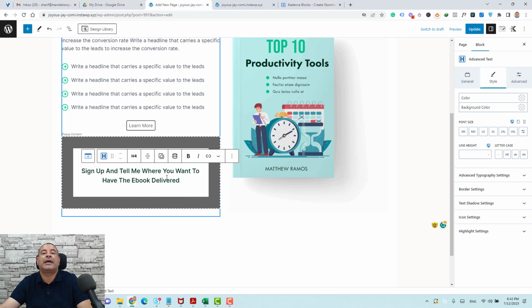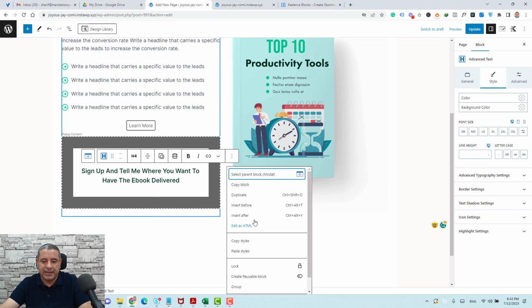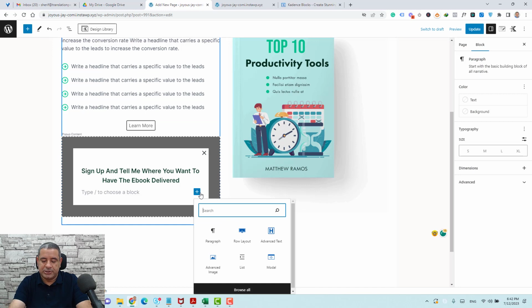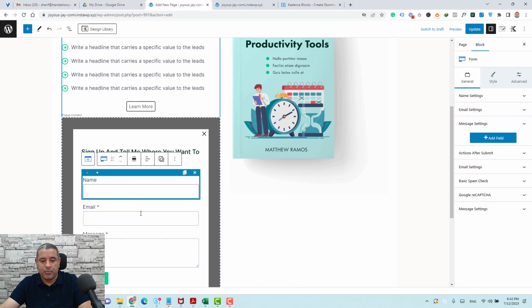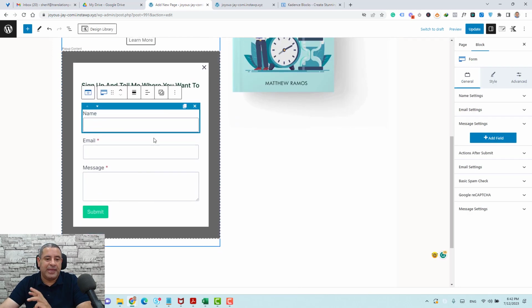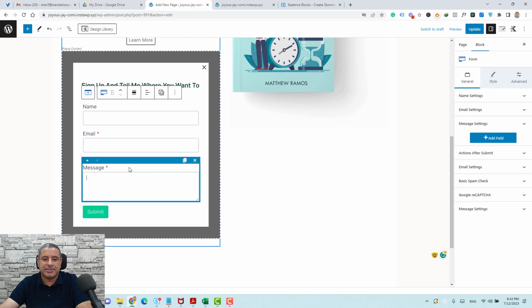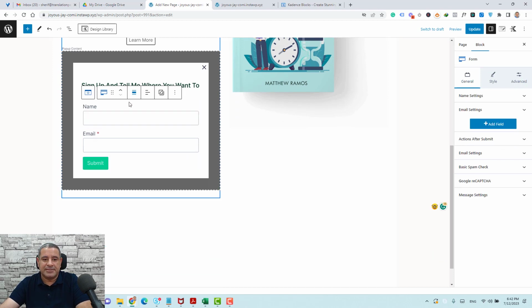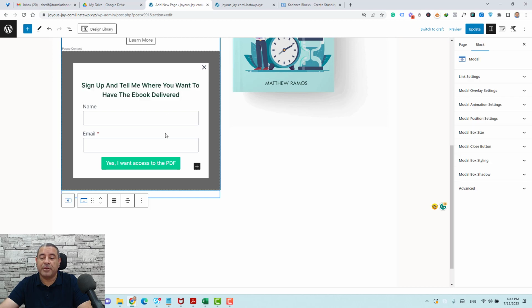Now we need to add our form itself, and we can simply do this by clicking these three dots and then click insert after and add a block and search for form. And this is the form. Here by default you will have the name, email, and the message. You can just click the message and click this icon to remove it, and this is the name and email address form. Of course, you can change this, maybe something like, yes, I want to have access to this PDF. And then let's center align this again here. Now we have our pop-up ready to be used.